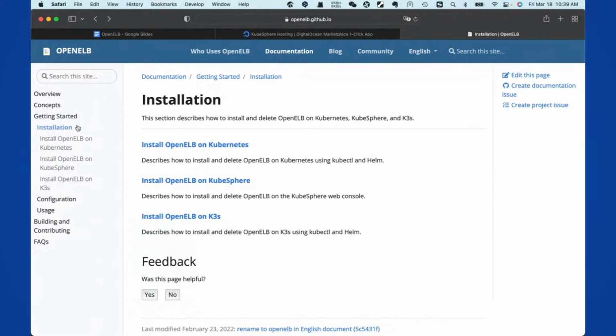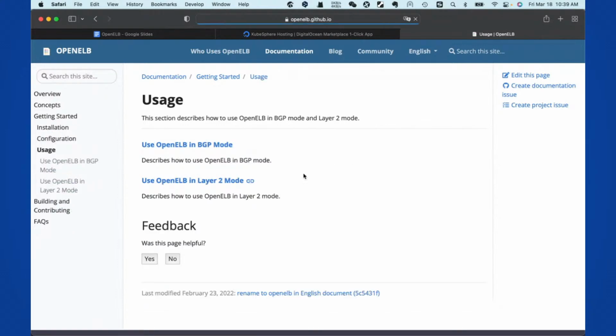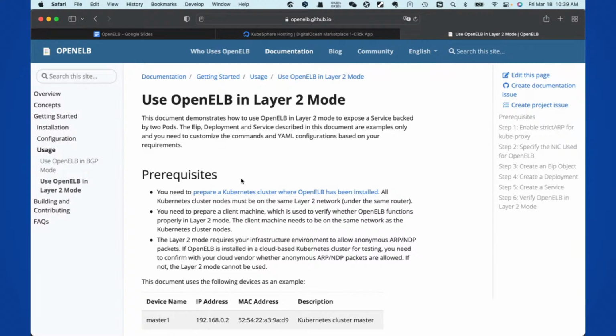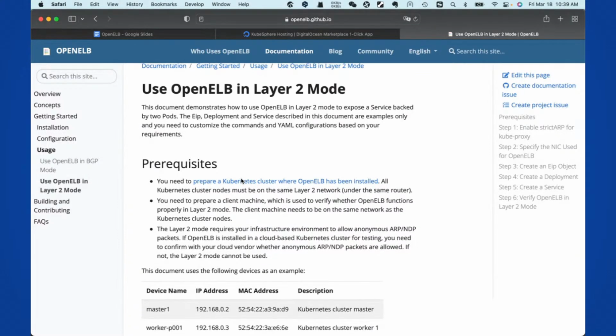After that, we have set up the OpenELB application. Next, we can try to use it for our test or development environments. Typically, we might use the layer 2 mode for our development and testing use cases, since it is quite convenient if you don't have a physical switch. It can help you leverage the software LoadBalancer solution to expose your services with ease.